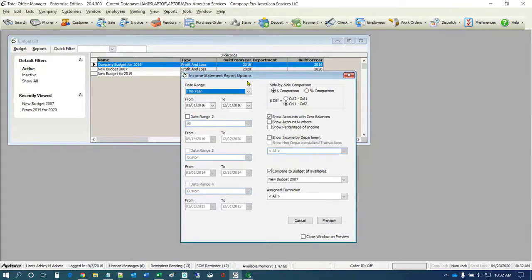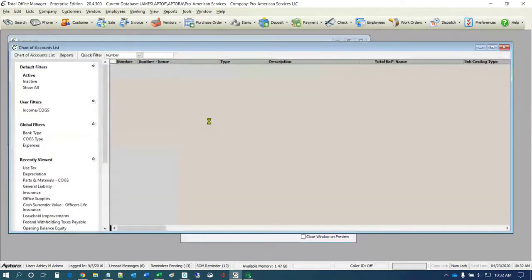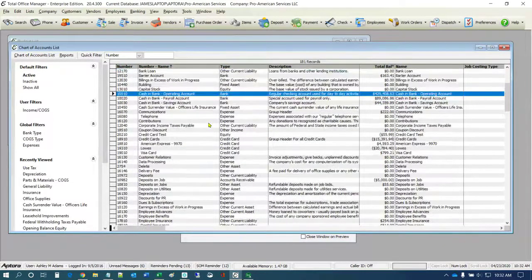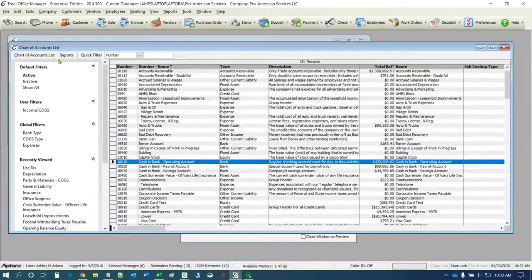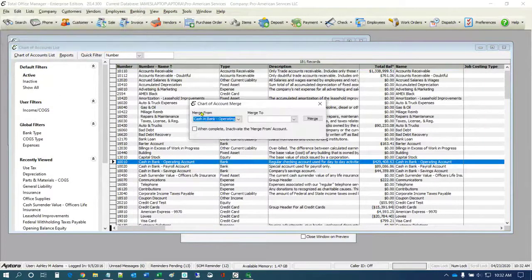All right, one more tip I'll give you, probably obvious. Remember, the budget is driven off the chart of account list. It's important that you have a good chart of account list. There are tools to help you clean this up. If you need to merge chart of accounts, you can always pick the account that you want to drain and pick the account that you want to move that money to. And then you can inactivate the empty account.